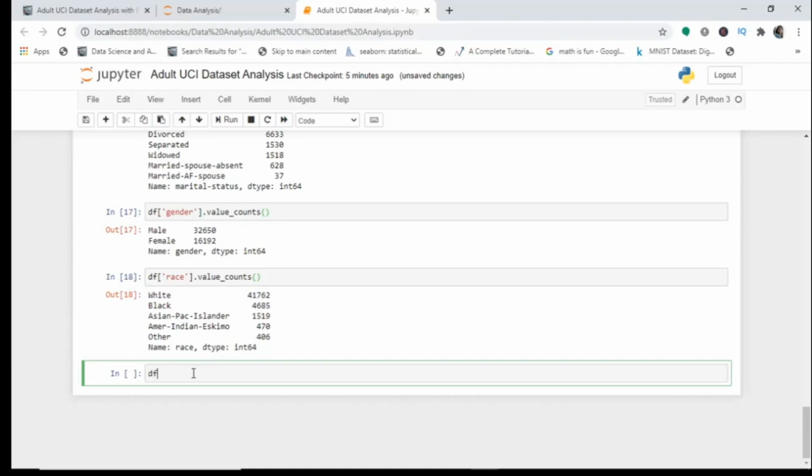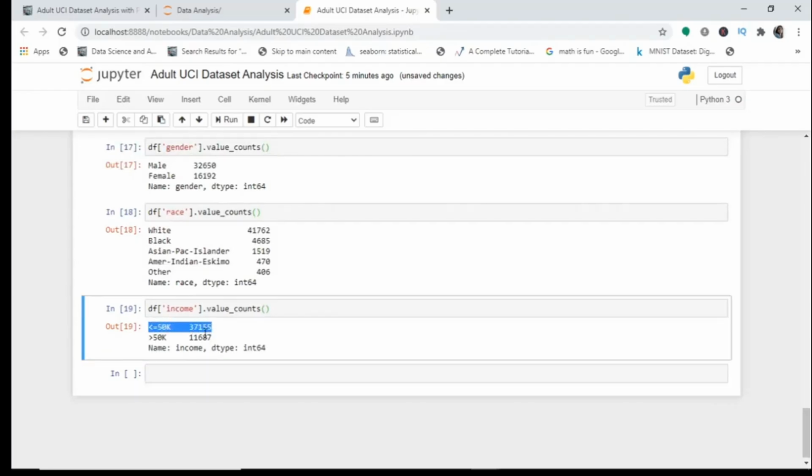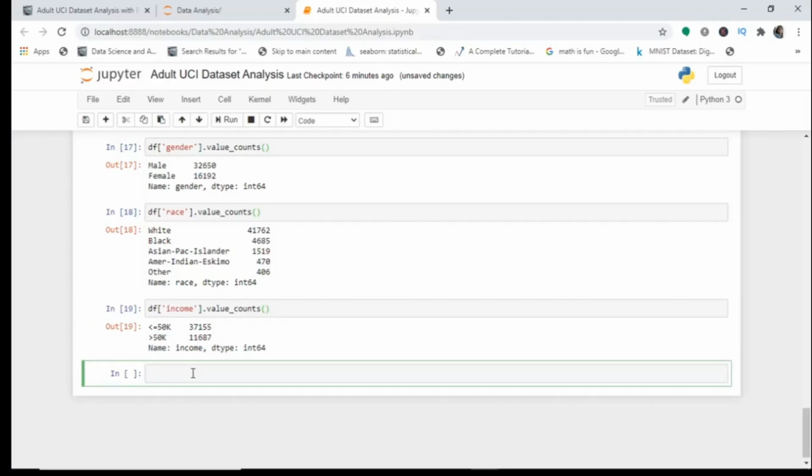One important thing which I want to show you is df.income, which is a target variable here. Let's just check its value count, how many values are there and what it is telling us. So it's less than or equal to 50,000, it is more than 37,000. And if it is greater than 50,000, then it is 11,687 entries which we have. And we have to correctly map it so that we train this model.